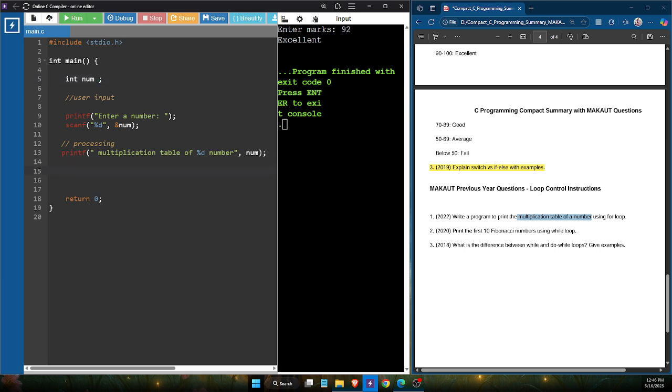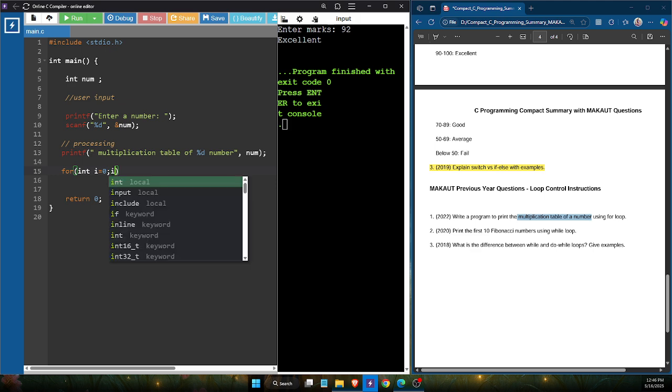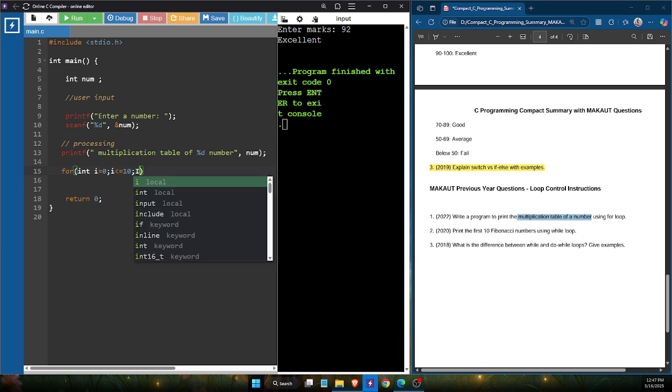So here I will use the for loop because most of the time we will use the for loop. So the for loop structure is this. First I have to initialize and also declare, and here we have to write the condition for i, because we will multiply it, so up to 10, and also the increment.